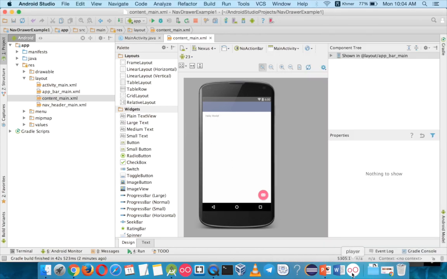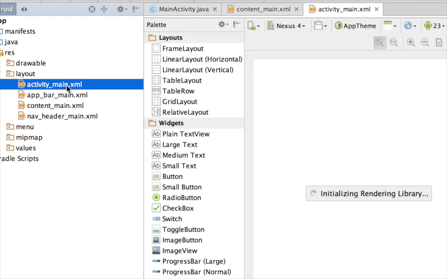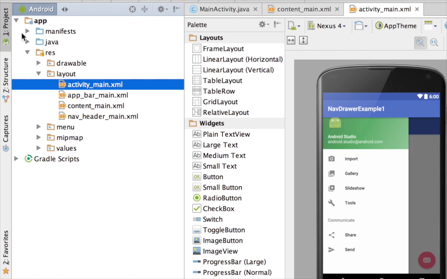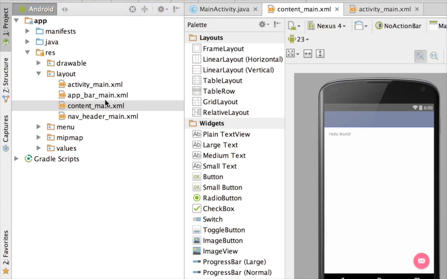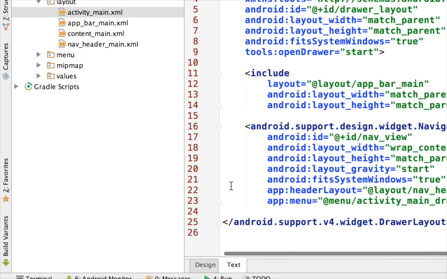So first, you have to understand the layout. There are four layouts just for one activity. As usual, maybe you remember the activity, main activity. It's going to create the activity main, and the content is a new thing for Android as well. The activity main is the real layout for everything here. Okay, let's go to the code. You will see it better.